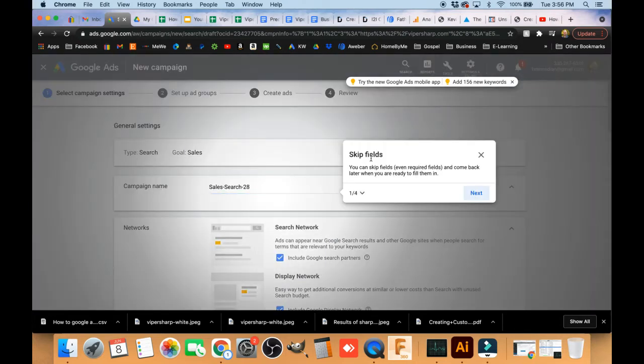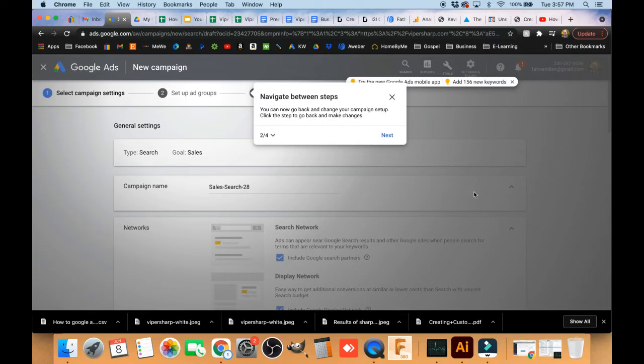Campaign name. Okay. Now, notice also here, they'll probably run you through this. If you're new to it, they're going to run you through all these. It's been a little while since I've been in here creating something new, and so I guess they figure they're going to run me through the tutorial. You can skip fields, even required fields, and come back later when you're ready to fill them in. I'm going to go ahead and go through this tutorial for you. Navigate between steps. You can now get back and change your campaign setup. Click the step to go back and make changes.